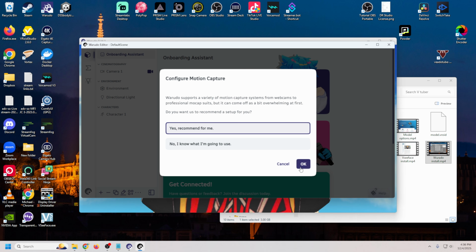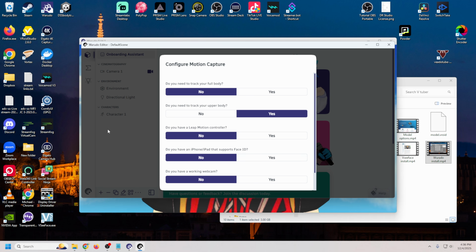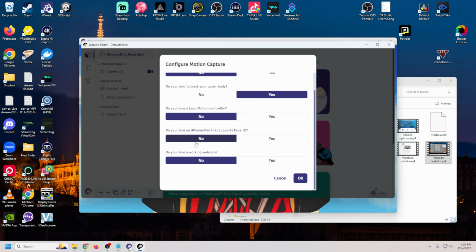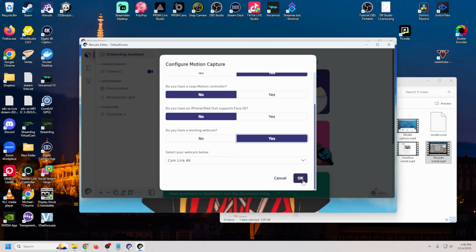And we're going to go ahead and let it help us configure our motion capture. So do we want to track full body? Probably not. Upper body, yes. We don't have leap motion controllers. We don't have an iPhone or iPad that supports Face ID because not everybody's going to have one, but we do have a working webcam. That's our working webcam. We're going to click OK.